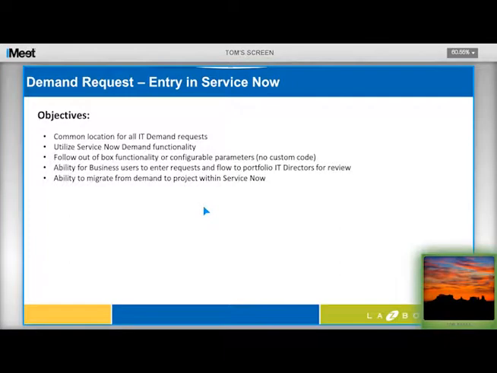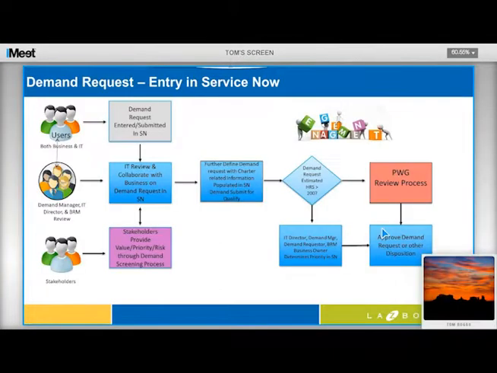The demand request module in ServiceNow is going to give us a common location for all IT demand requests, otherwise known as enhancements. We will be utilizing this ServiceNow demand functionality to organize these requests. We will be using out-of-the-box functionality as well as some configurable parameters. This will allow business users to enter their requests into ServiceNow and flow these requests to portfolio IT directors for review. We will then be able to migrate these demand requests into projects within the ServiceNow program.